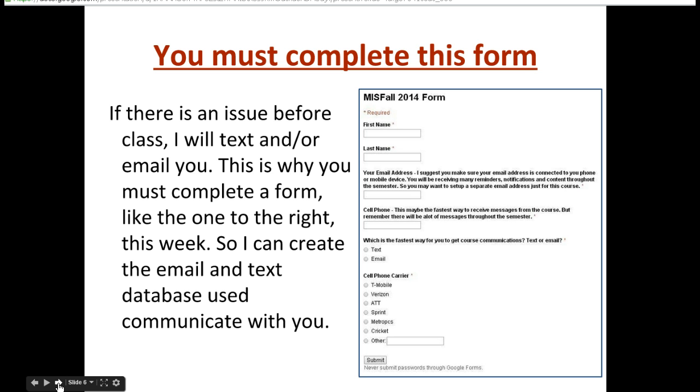You must complete this form. We'll talk about this in further detail, but if there's an issue before class, of course I'll text you and email you, but this is why you must complete this form, like the one on the right. And you need to do it this week, so I can create an email and text database that I can use to communicate with you. So again, you will see at the blog post a form that you need to submit.